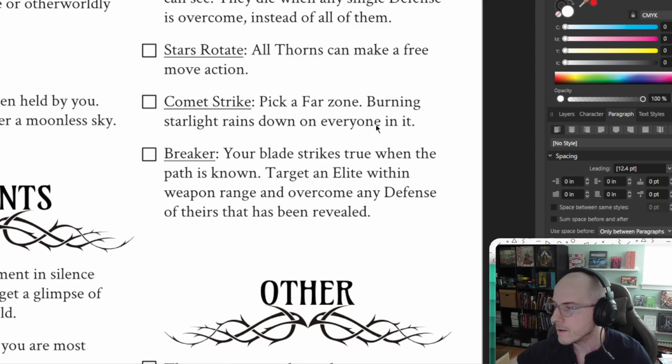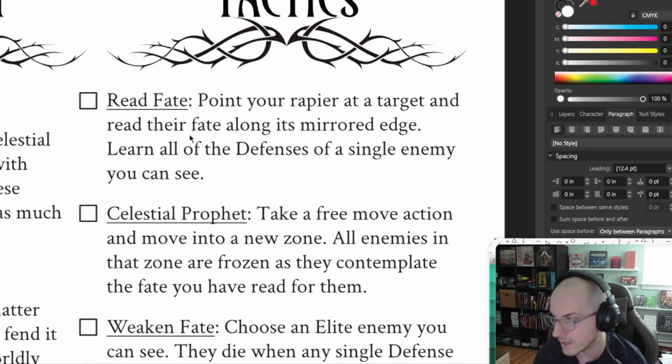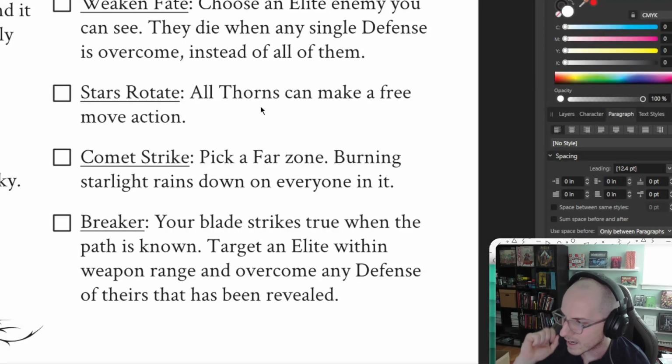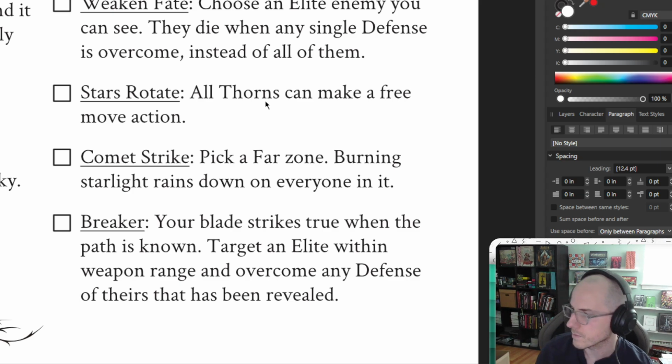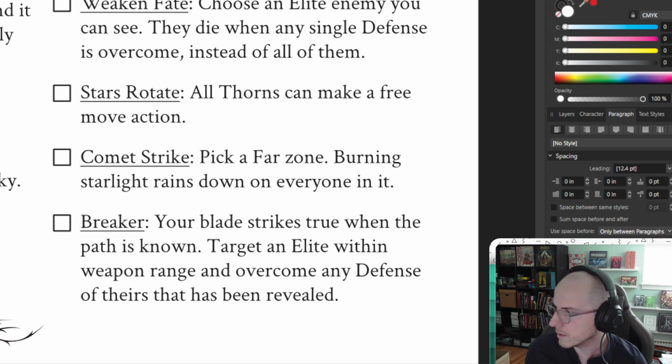So the defense might be there are 3 runic totems in the area that need to be smashed to break this person's shield that they got up. You could go around and try and find them. Or if you have revealed that defense through something like, I don't know, read fate, then you can just say, I break that. I destroy that. So this is really an elite killer. That's what Starlits are for, killing elites. They don't really deal well with massive groups of grunts, obviously. That's not their job, but they can take care of elites.